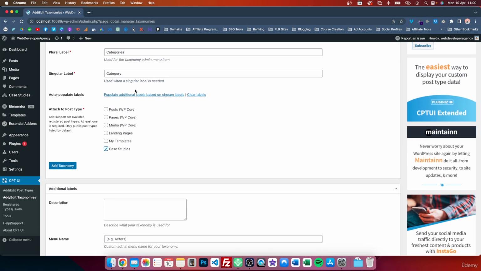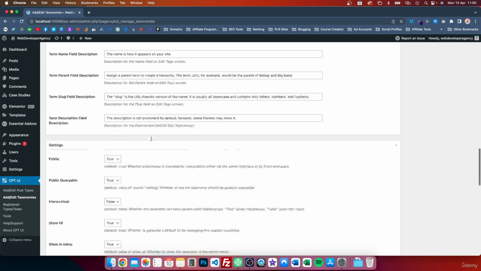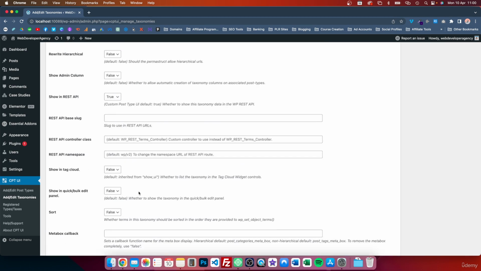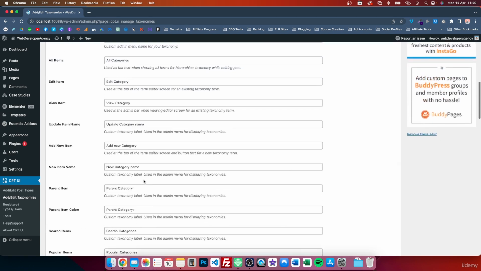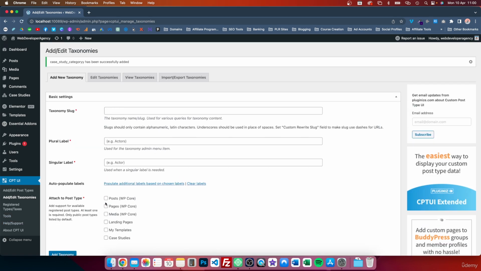So let's go ahead and populate additional labels again by selecting this. When we come down here, we can see that we've got all of this pre-populated as well. So that is all taken care of. Don't need to worry about any icons or anything for this one. But once that is done, we can then select add taxonomy. So that has now been added.